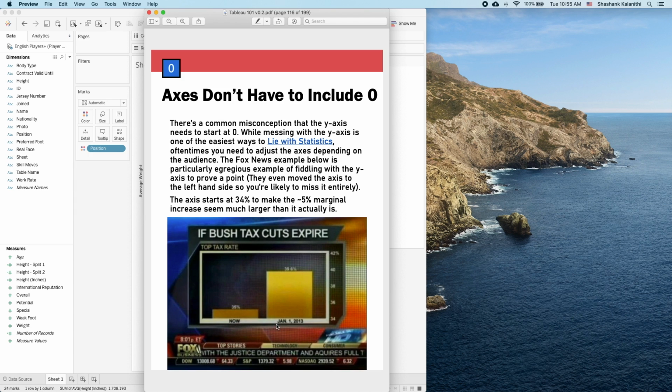One of the most obvious examples of abusing axes in order to prove a point is this graph over here. This graph is maybe like 10, 15 years old now. But basically, what they did is that they started the axes off at 34 over here and then went all the way up to 42. And the change in what we're talking about, the top tax rate over here, looks monumental when it's really just a 4% change. Not to say that that's small, but the point is it's made to look a lot larger than it actually is.